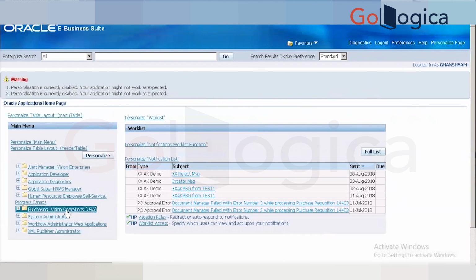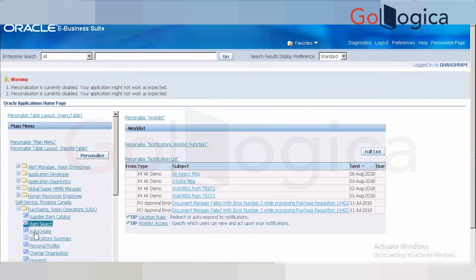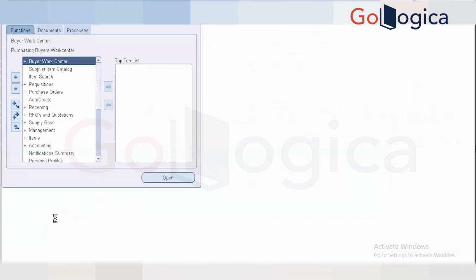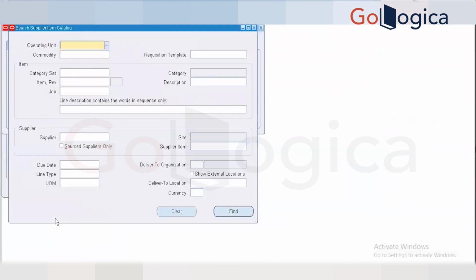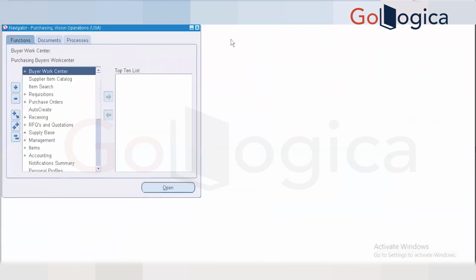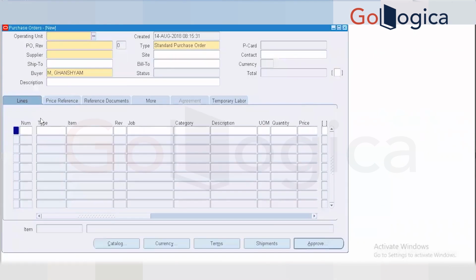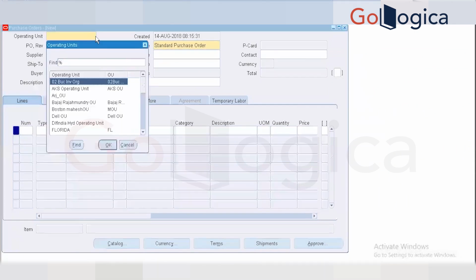Suppose this is the Purchasing Vision Operations USA responsibility. We'll go here, and then we'll create one sample purchase order. We'll create either a requisition or a purchase order, anything you can try. So I'll just try here. I'll just see, 204, Vision Operations USA.